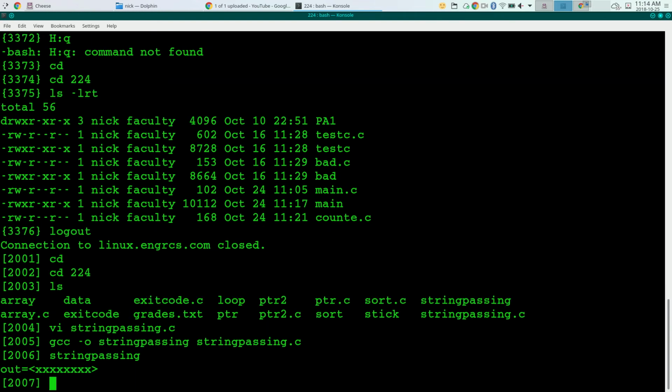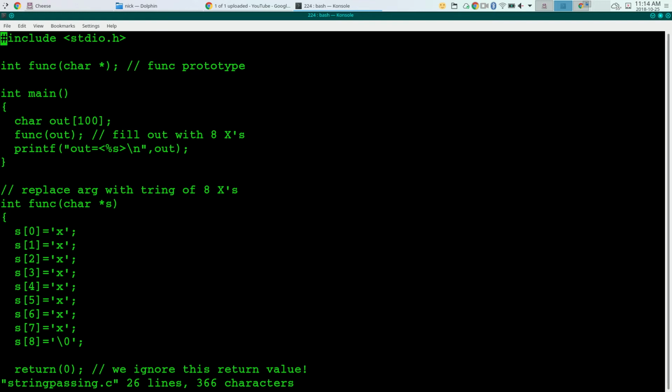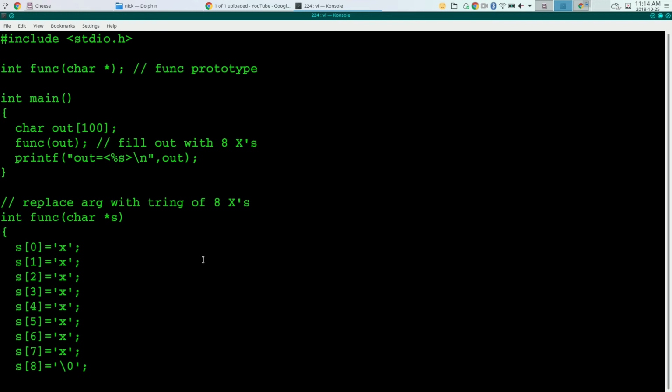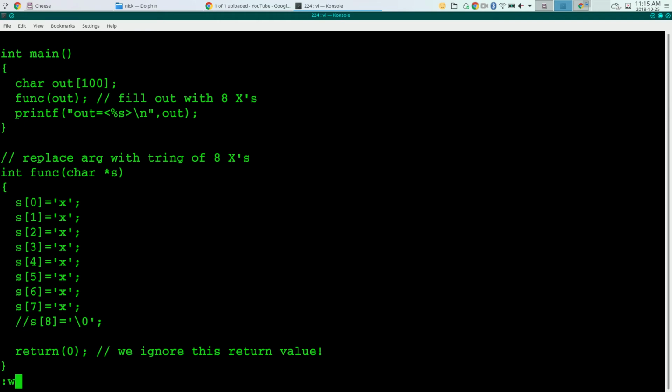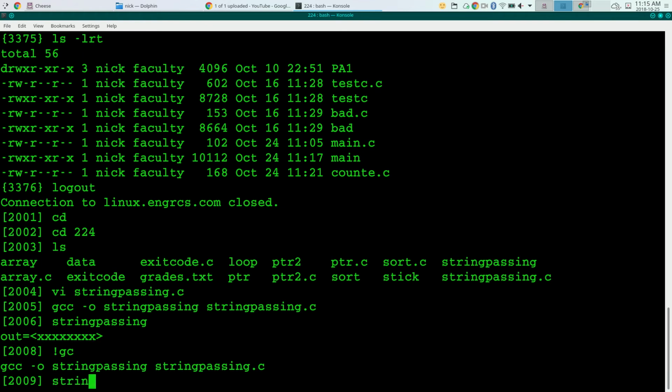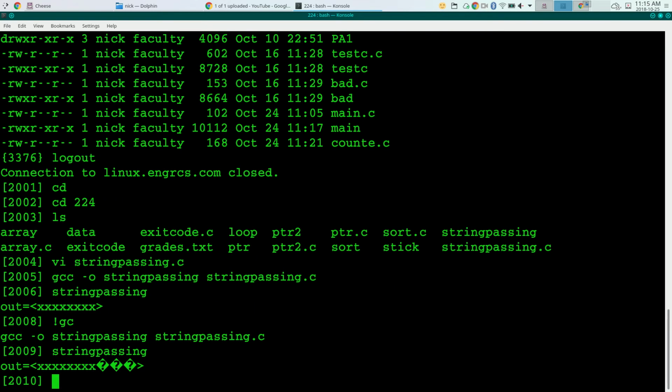Right, and so it apparently works fine. Our output string is equal to 8 x's, and we set that up in our function. But let me show you something. Suppose I don't do that. Suppose I don't set that null terminator to a 0. And I run this, my output string has stuff on the end, right? Because there happened to be stuff in memory.